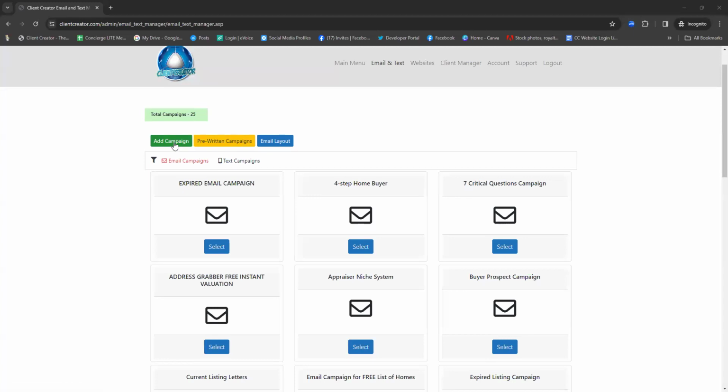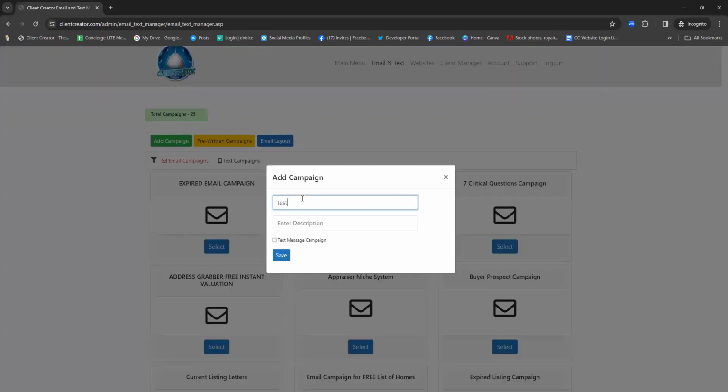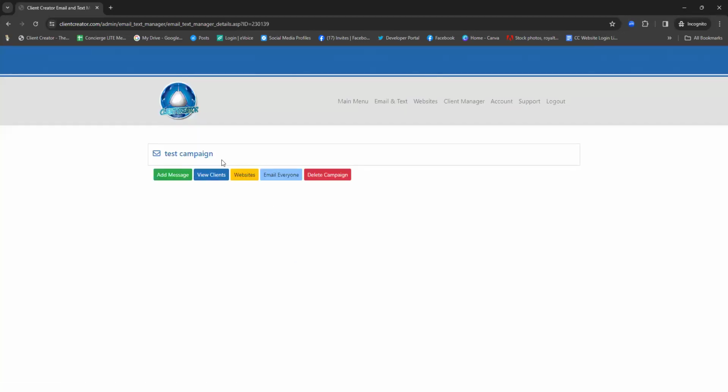If you wanted to come in and add a campaign on top of the default ones located here, you simply click on add campaign and you can put test campaign and a test campaign description. If this is a text campaign, you can select this little checkbox here. If you want it to be an email campaign, you leave it unchecked and hit save. That will refresh your campaigns and bring you into the test campaign that you're creating. You'll see the name of the campaign listed right up the top here. The first thing we're going to do is add a message to it.